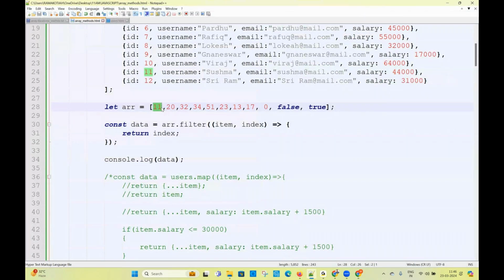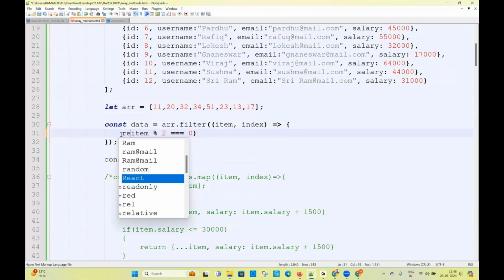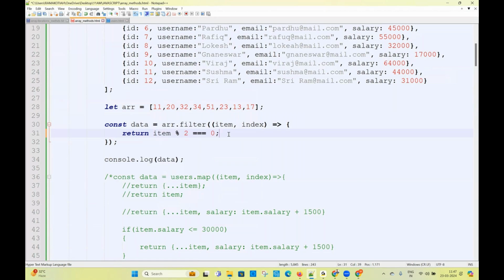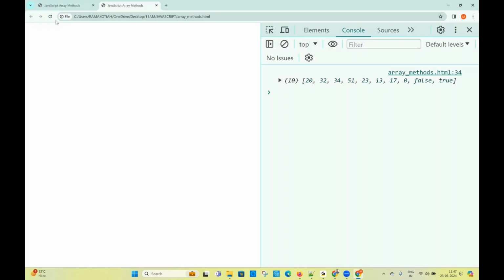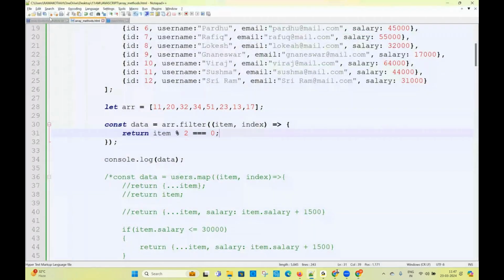Okay, now you tell me please. I'm writing one condition: item modular division of 2 equal to 0. I'm not taking these values, only these values. Now tell me, what is the output? Sorry, actually I have to write return. An if is not required, we can write the condition directly. Return the condition directly. What's the output? 34. You will get only 3 values. Why 3 values? Only those 3 values satisfy the condition. Remaining all are not satisfying the condition.